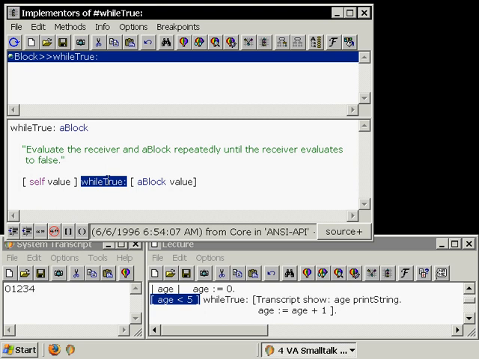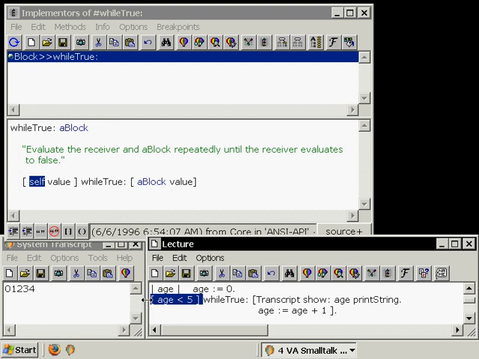And then while true, we execute what? We send message value to our parameter. And so we keep doing it until it becomes false. And if you read the comment, it's explained exactly that. Evaluate the receiver, this guy, right? Our block, our first block. And block repeatedly until the receiver evaluates to false. Okay, and who's the receiver again? It's our Boolean block. All right.